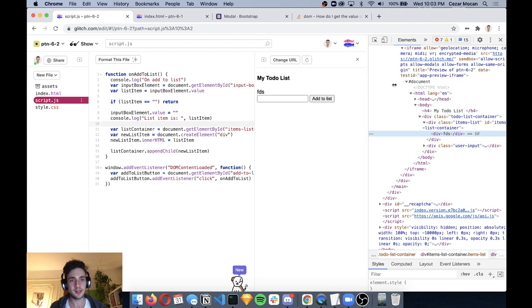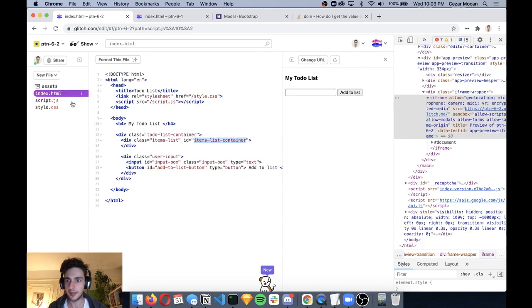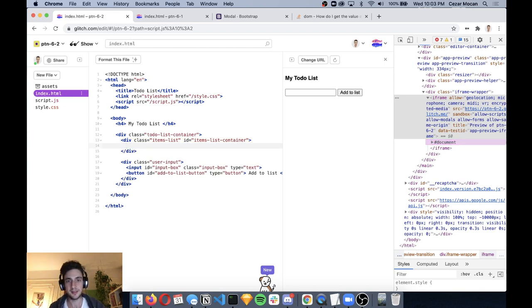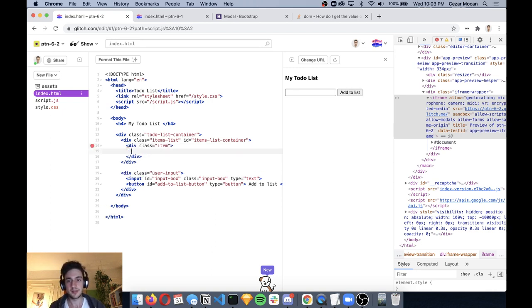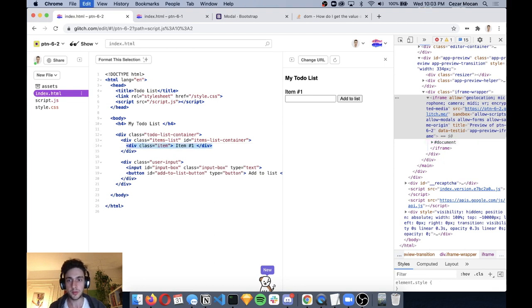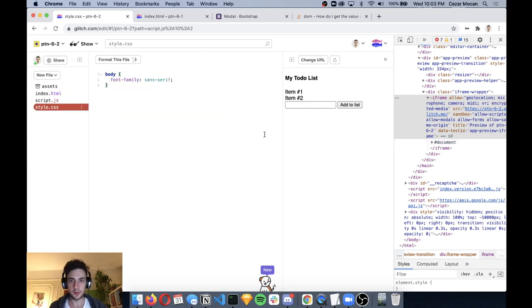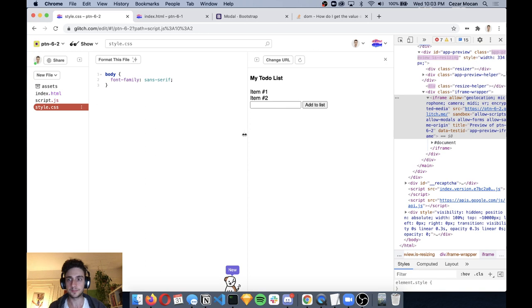So for the styling, I'm actually going to refresh this and add maybe like two divs to the list, just so we can work with them from CSS. Just div class equals item number 1, and then I'll do the same for an item number 2. All right, so what should we do with the style?